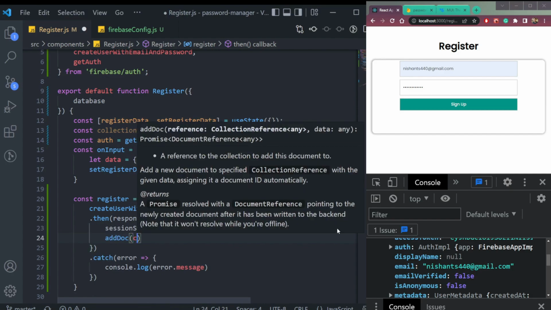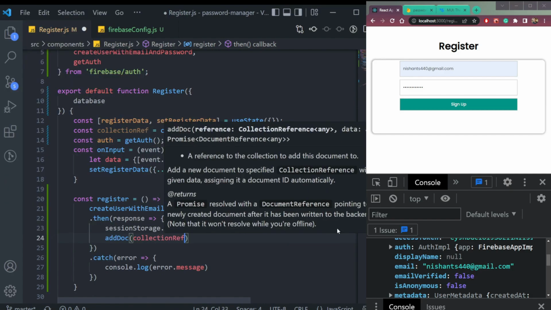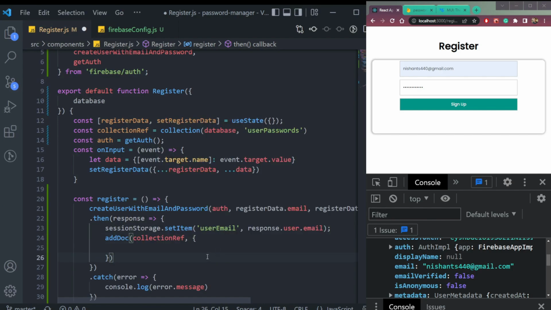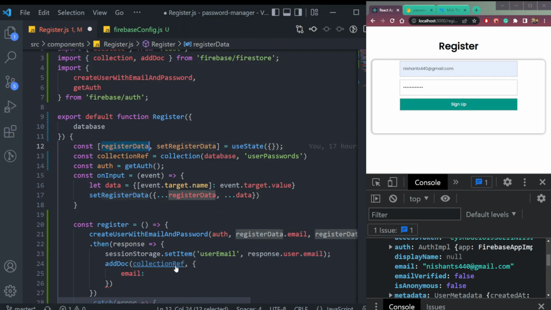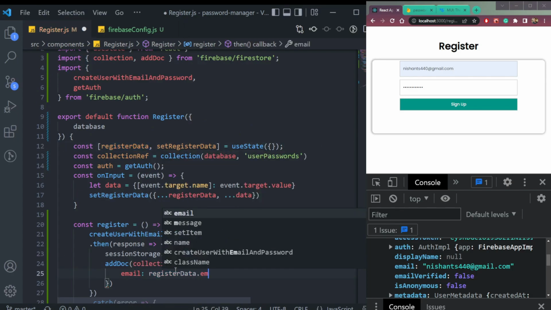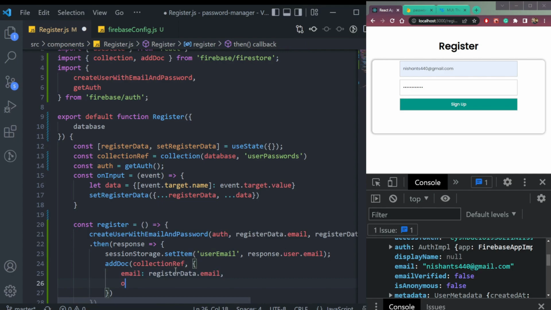And now after this session storage we will just do addDoc. We will pass the collectionRef comma, the second parameter here will be the data we are going to add. So let's add the email. So email should be this. We can use this, or we can also use directly this email dot email, and second one will be password.